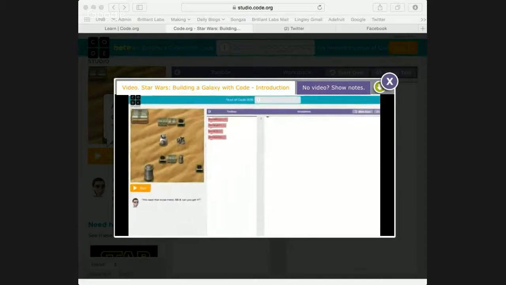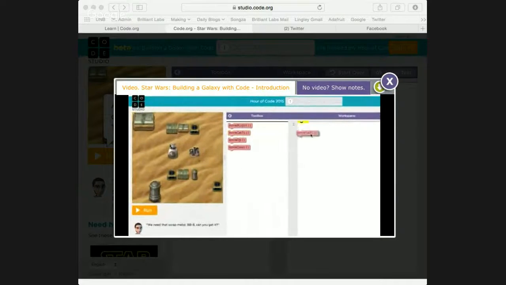If I drag the move left block to our workspace and press run, what happens? BB-8 moves left 1 block on the grid. It's pretty easy to follow. To do something after the left block, So what do you think?